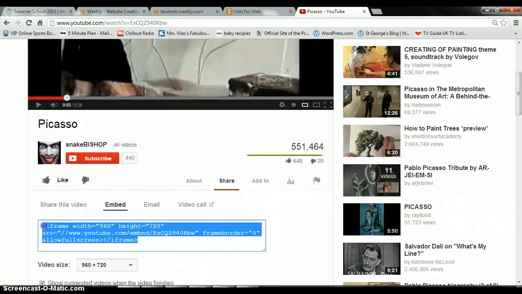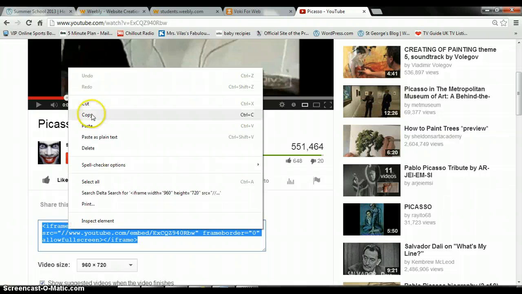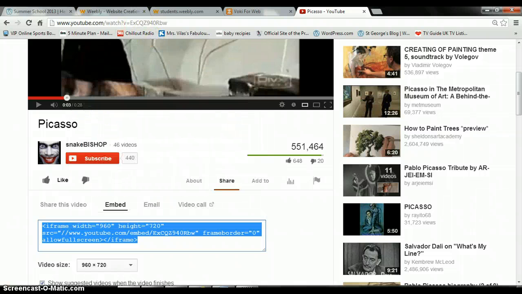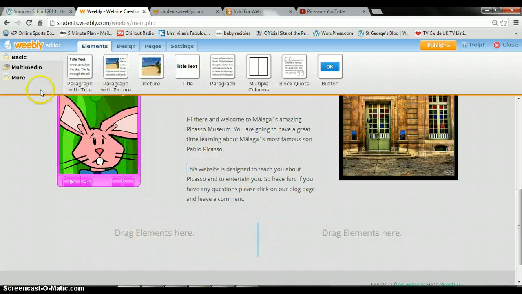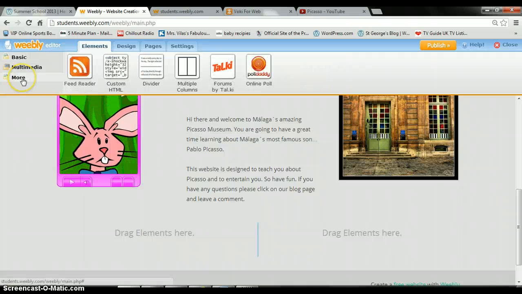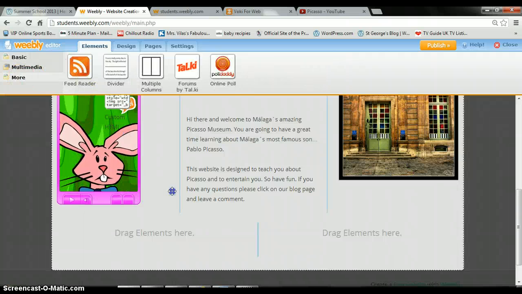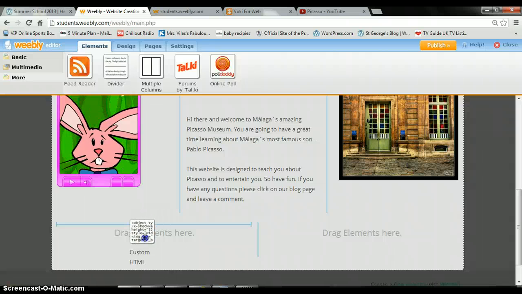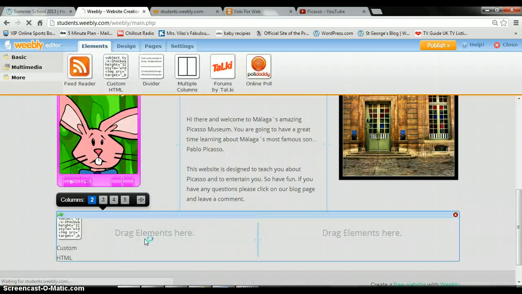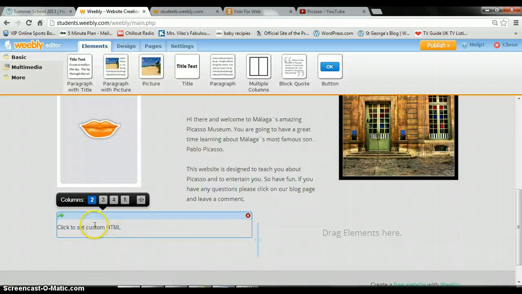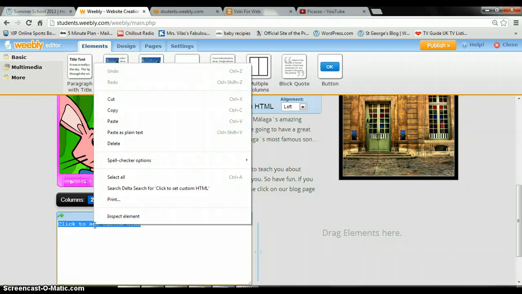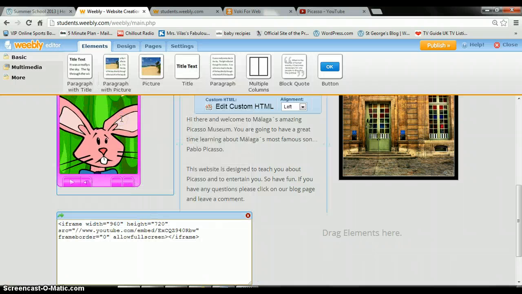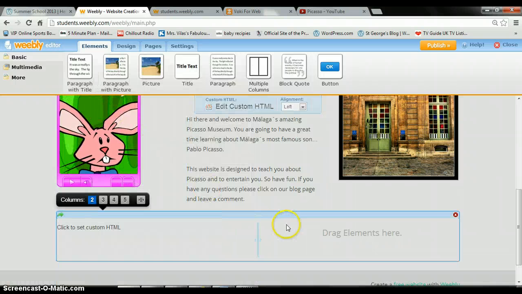I'm now going to copy that, ready for my website. Copy, back to the website, and here is where I'm going to put my film. Actually, it might take up the whole space. Let's see, shall we? I go to More again. I pick up that special tile, the custom HTML. I put it into the gap I want my videos to go into. I click on the box. I right-hand click on my mouse, and I paste in the code. Let's click off and see what comes our way.